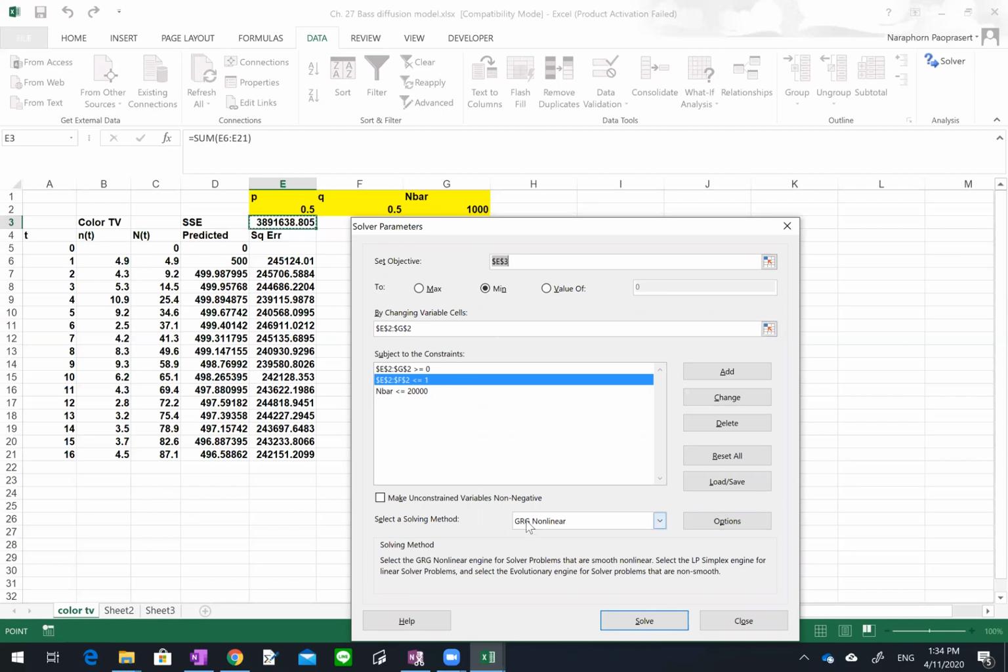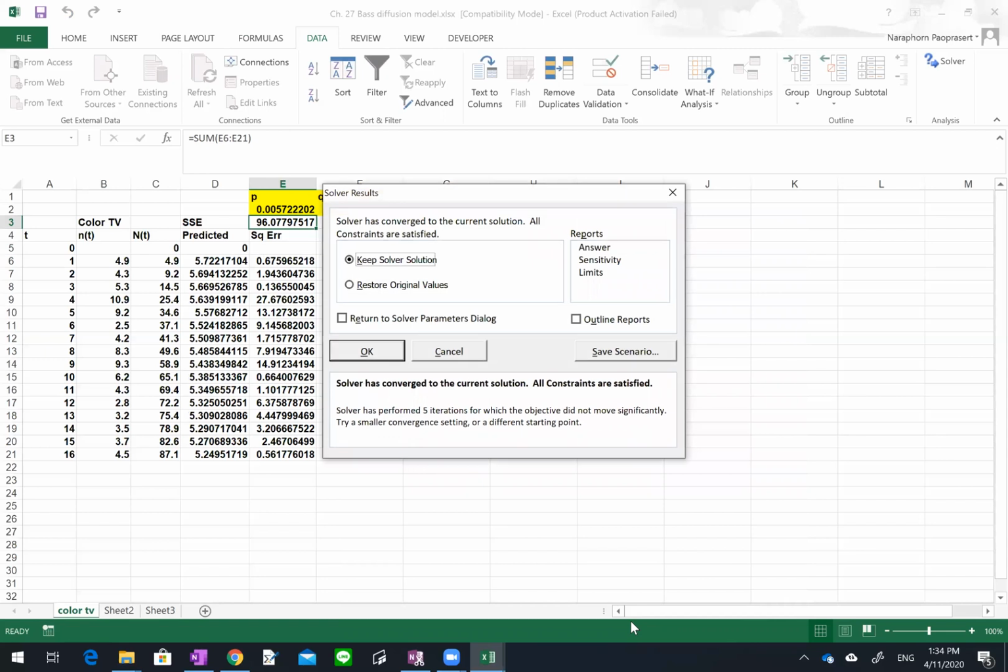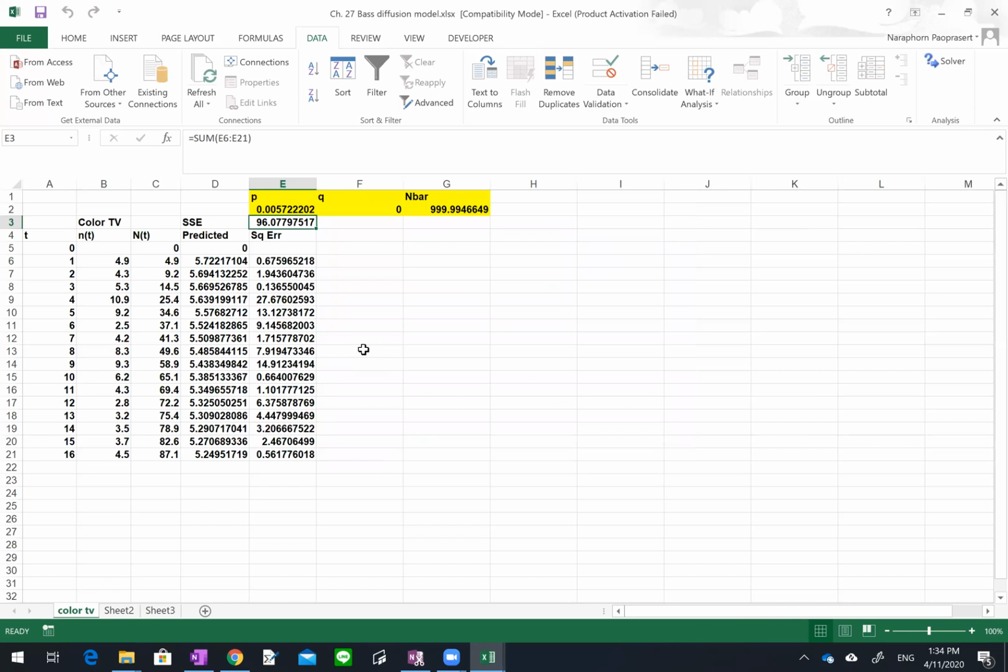And then we use GRG Nonlinear. We want to specify all the upper bounds and lower bounds for all the parameters so that we can use GRG Nonlinear. If we don't specify all the bounds, then GRG Nonlinear cannot be applied. So now I'm just going to click Solve. And now it says that Solver has converged to the current solution. All constraints are satisfied. So we want to keep the solution and click OK.